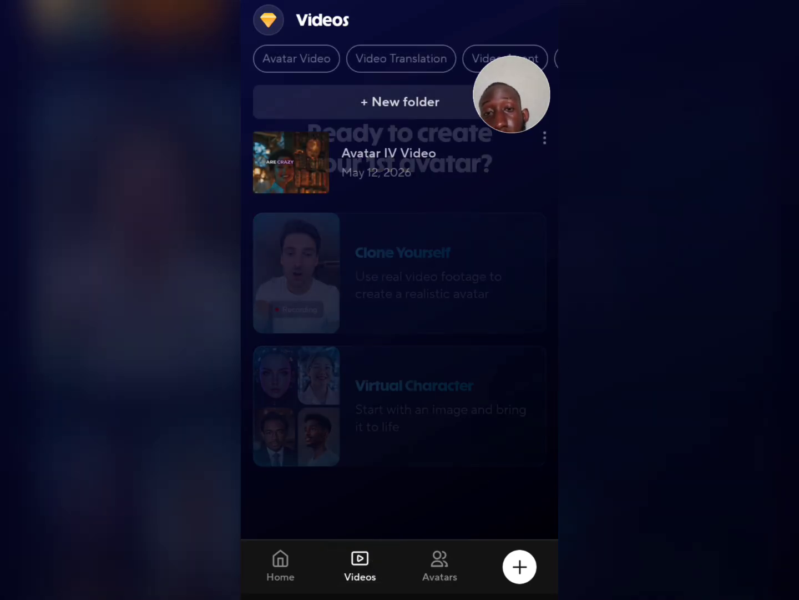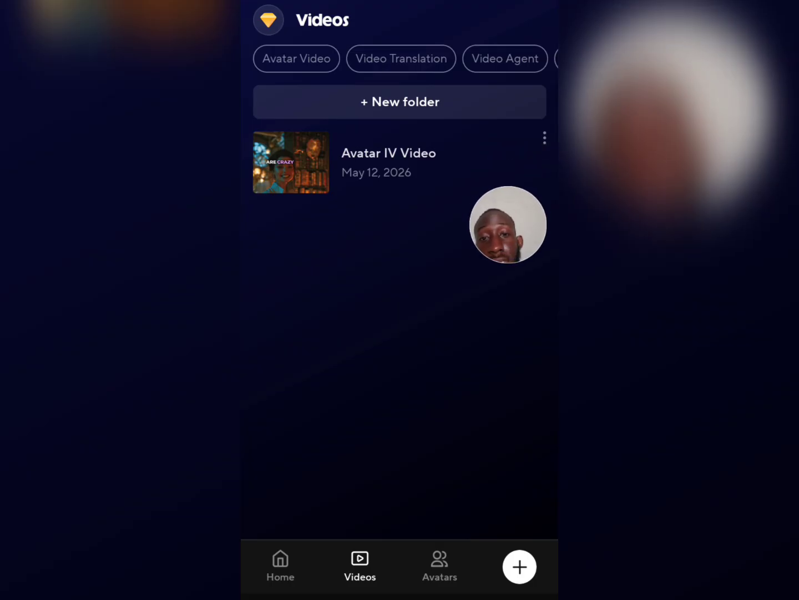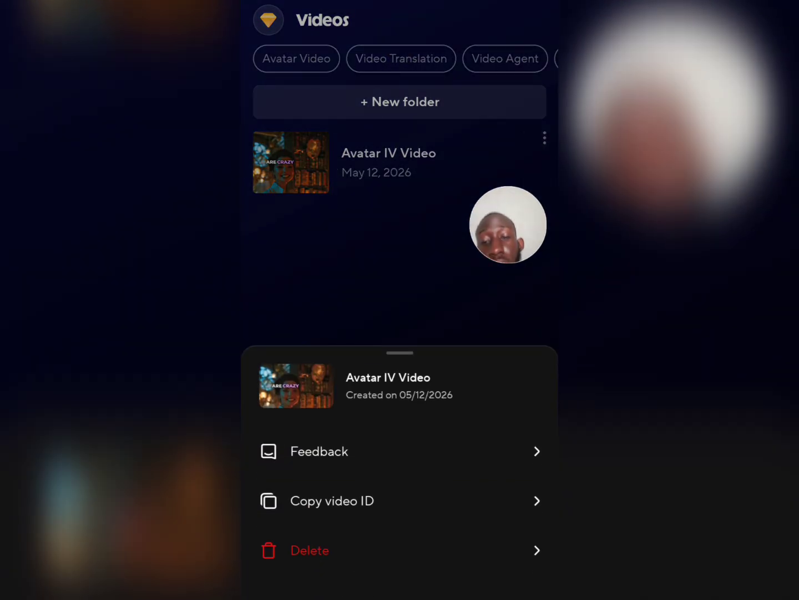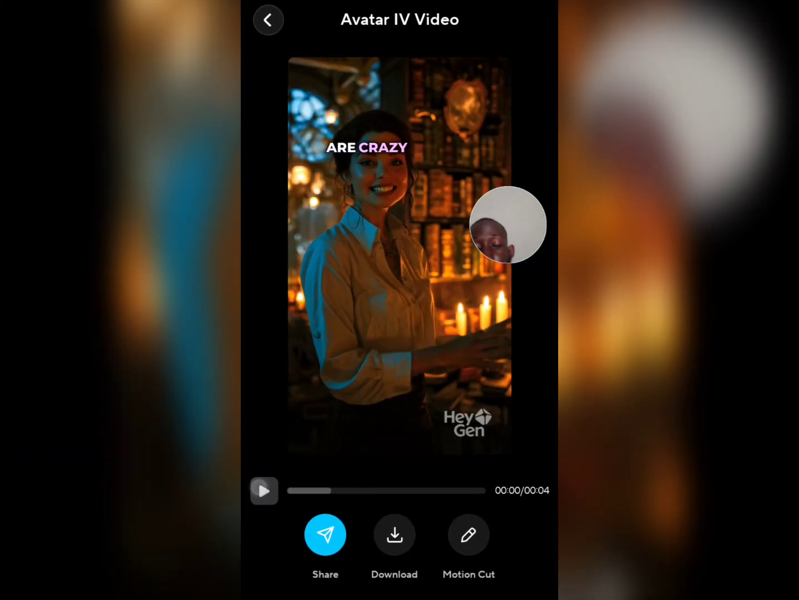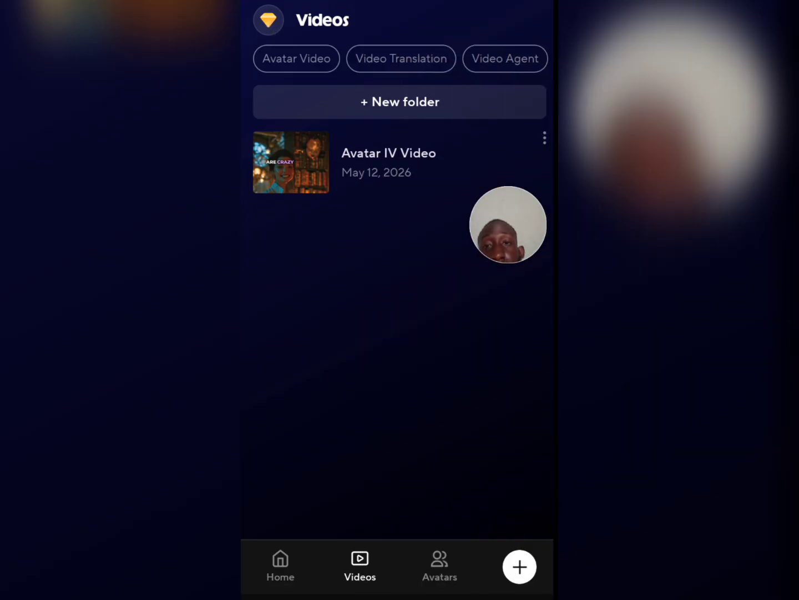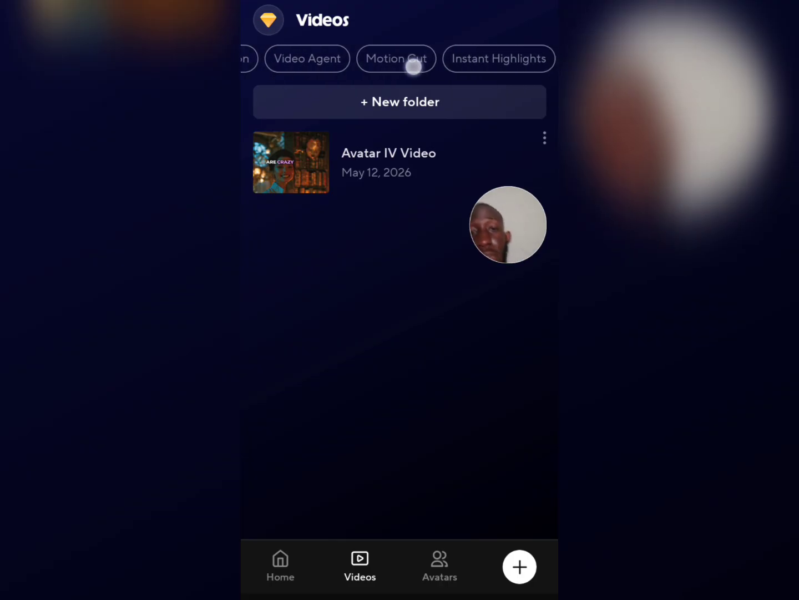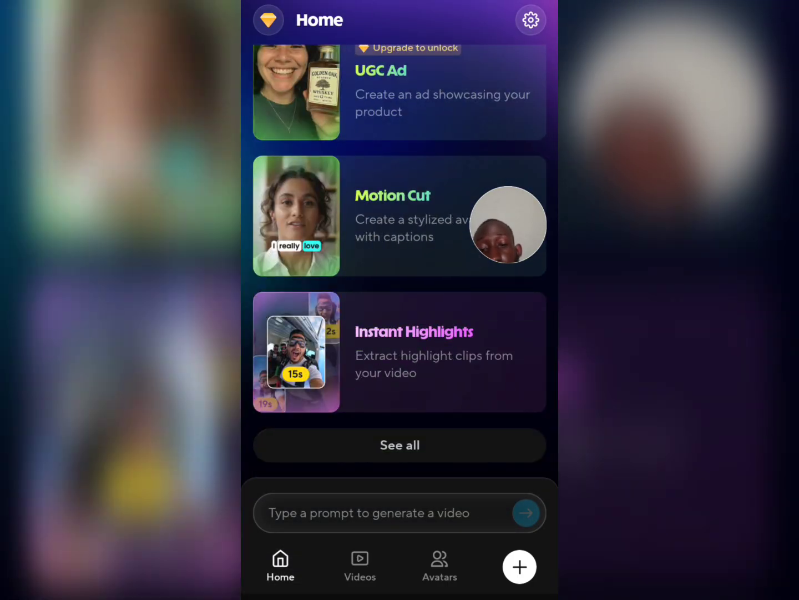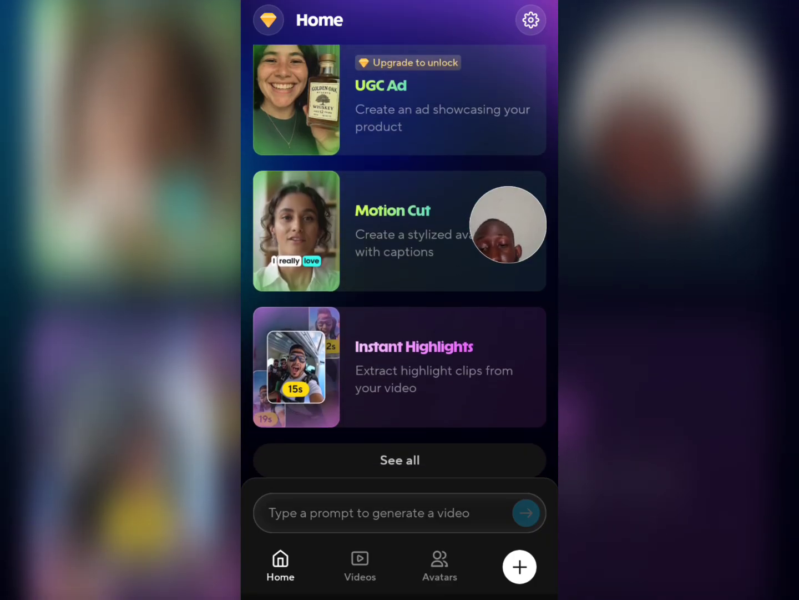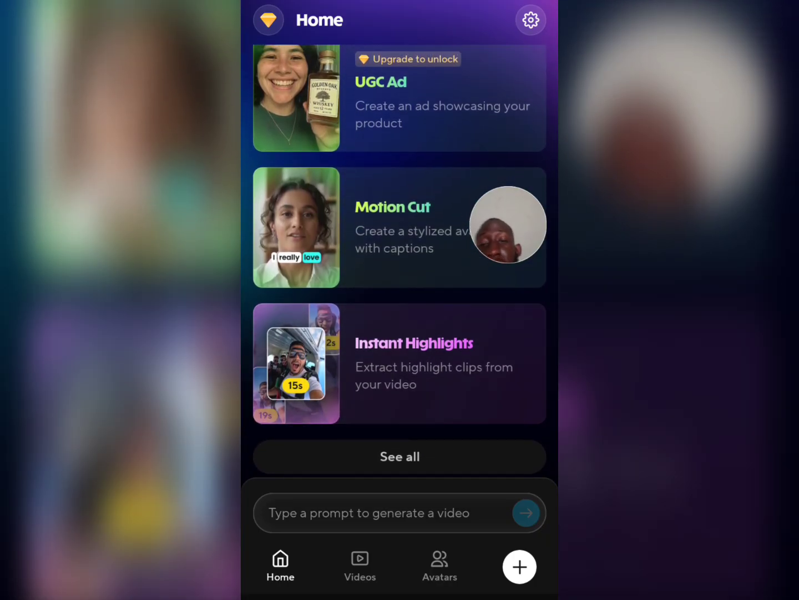The video option is pretty much where you find all the videos that you have created on the platform. You can tap on it to watch it. You can tap on the three lines over here to delete it. And as well, you can tap on it to share with your friends and family and download it as well. And you have different sections at the top here, you have instant highlights and so forth. So this is pretty much it, creating pretty much explains itself, guys.